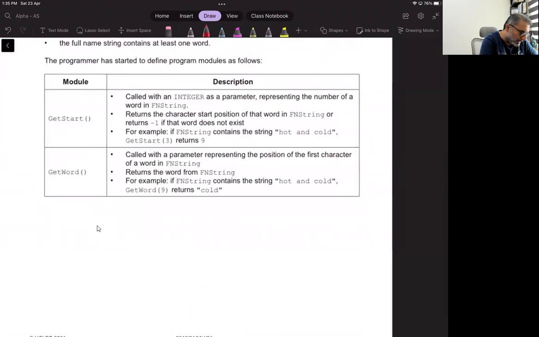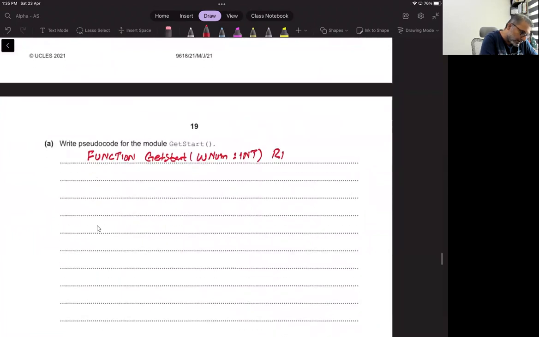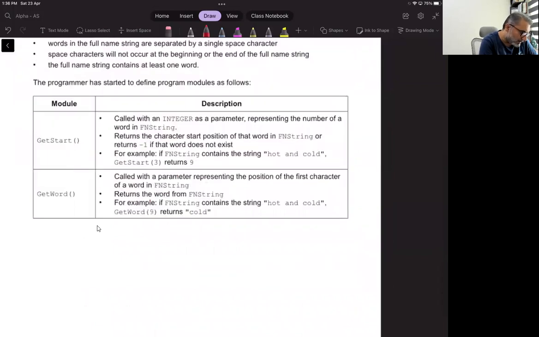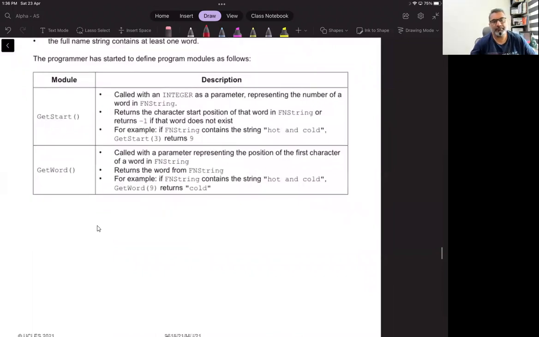and returns the character start position. Okay, so returns integer. Returns -1 if that word does not exist. For example, if first name string contains hot and cold, get 3, it returns 9. So 1, 2, 3, 4, 5, 6, 7, 8, 9.